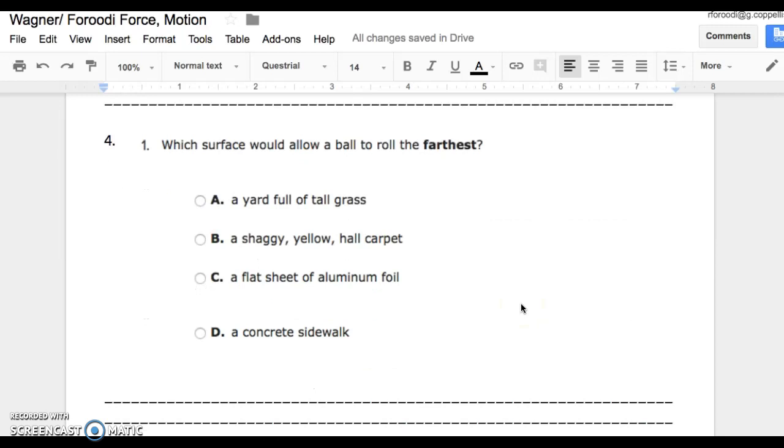Number 4. Which surface would allow a ball to roll the farthest? A. A yard full of tall grass. B. A shaggy yellow hall carpet. C. A flat sheet of aluminum foil. D. A concrete sidewalk.